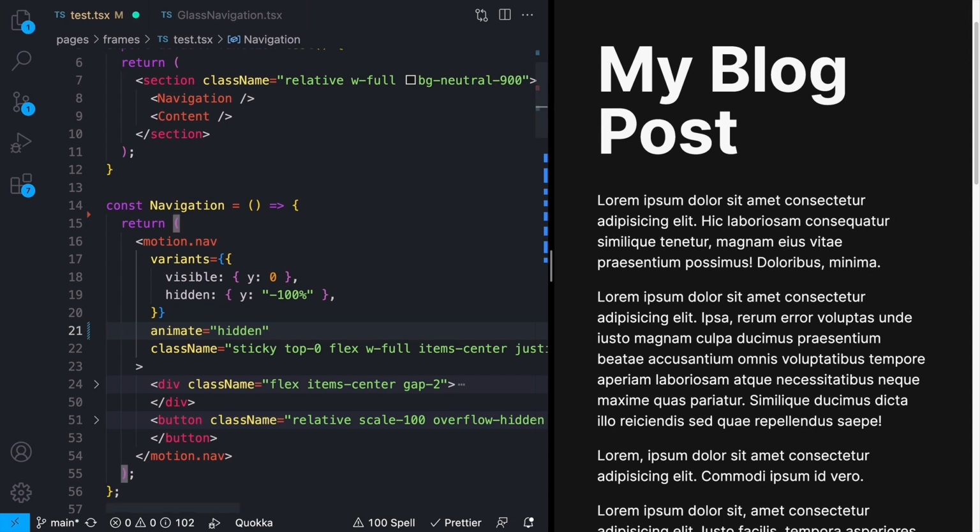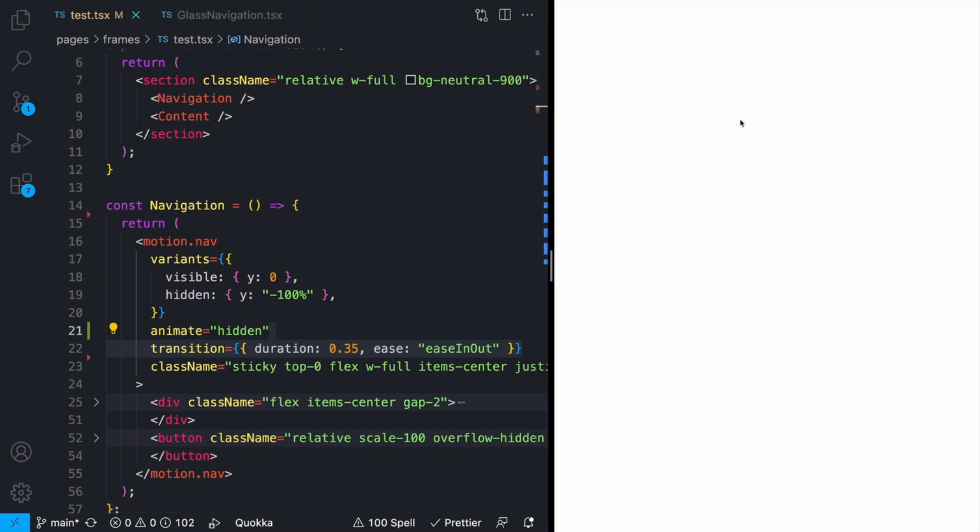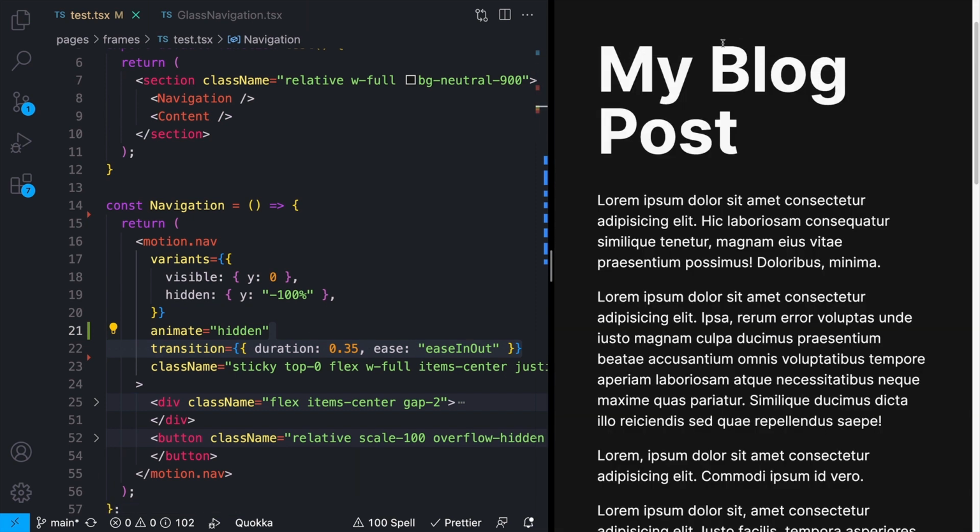Yep, just like that. It animates a bit too fast for me though, so I'm gonna slow this down by passing a duration of 0.35 seconds to the transition prop, as well as an ease of ease in out, because it just looks a little bit nicer to be honest. And refreshing now should give us a slightly nicer result. So yeah, we'll see it slowed down a little bit.